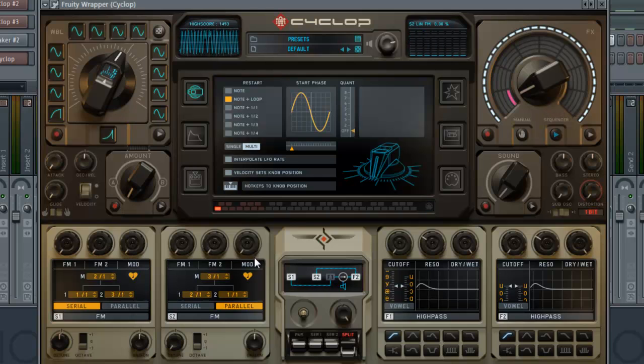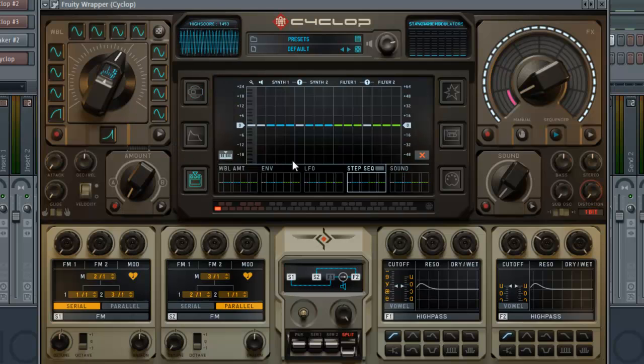Okay, so now that we have our synthesizer set up, our filters are pretty much basic. Let's mess around with the wobble effect and get this hooked up. So before we start, I'm in this first box right here. I'm gonna hit note plus loop. Okay, this is very important. This is going to give us and change our feel when we start moving the release knob.